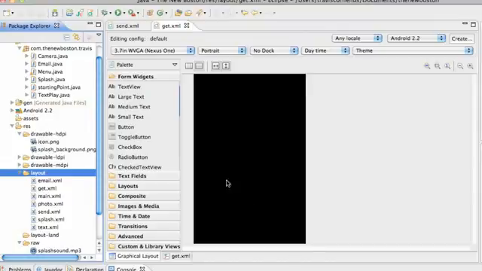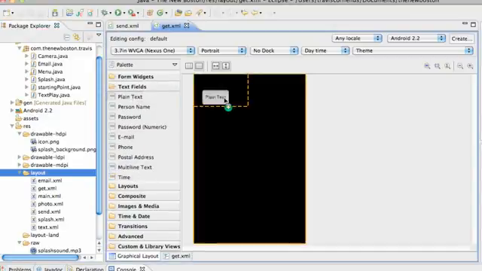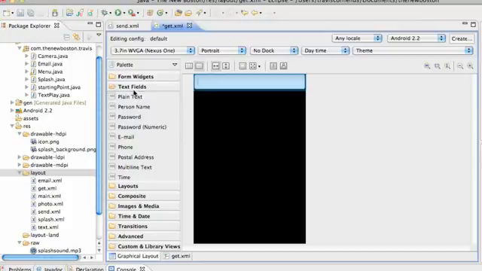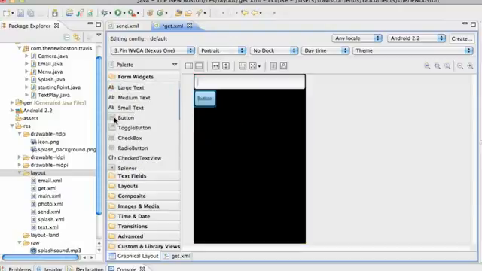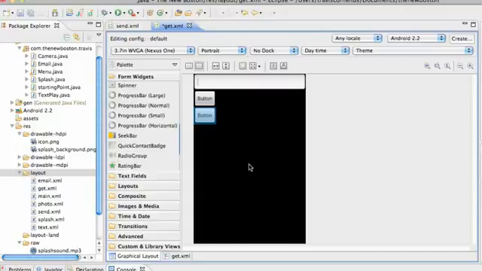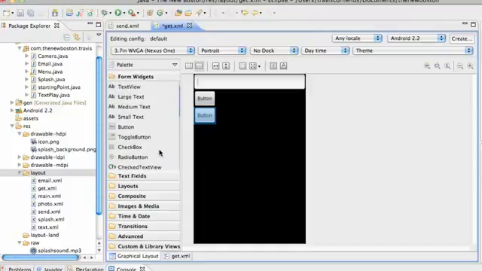Basically, in our get XML, it's going to be a pretty simple layout. We aren't really going to care about the layout for the most part. We're just going to add an edit text, so under our text fields, plain text right there, and two buttons, and then a text view. But we are going to do something new with this layout, so stay tuned for that.